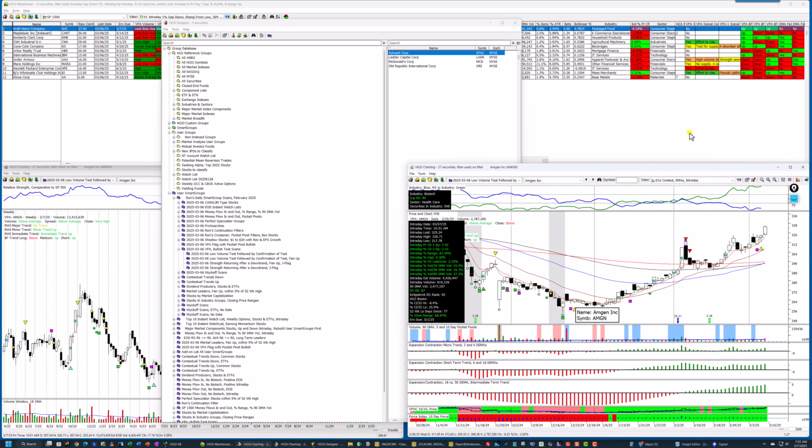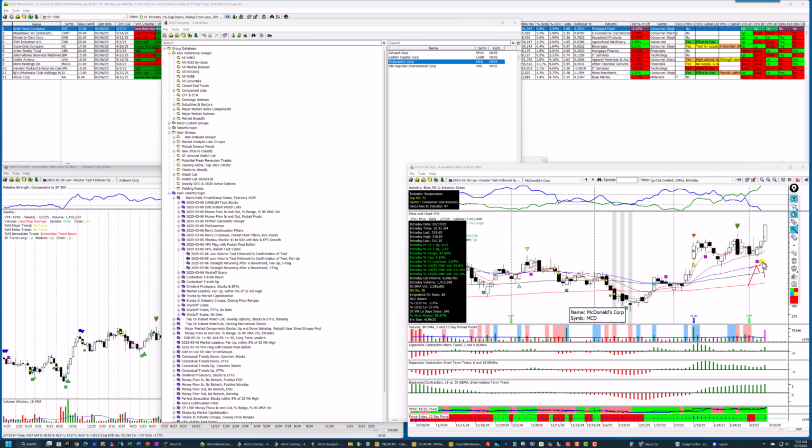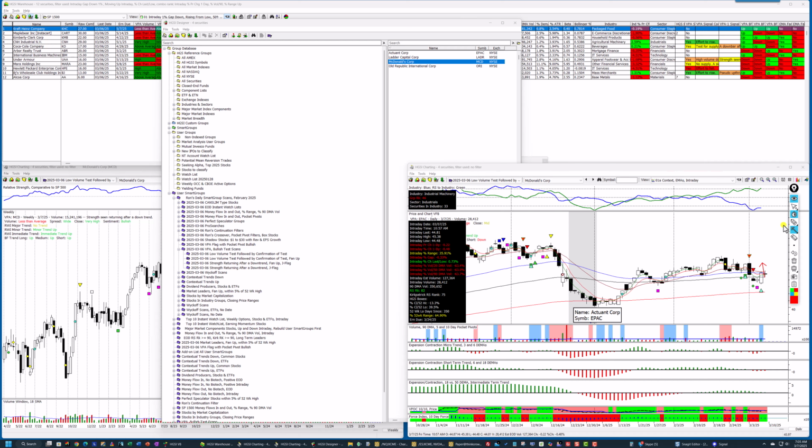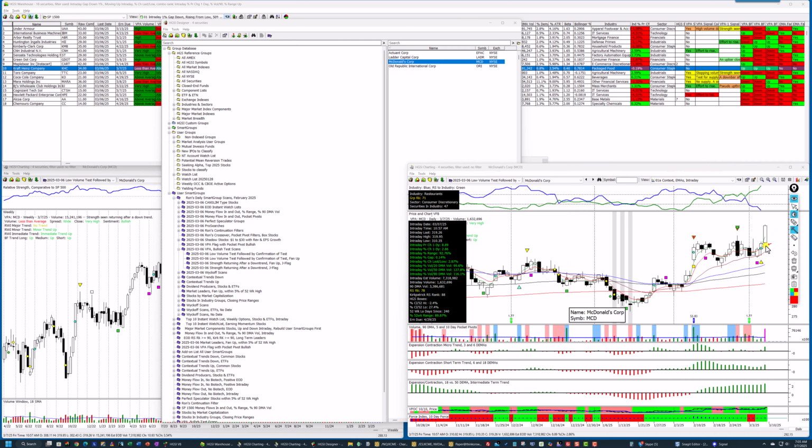Let's take a look at one of these with the fan. How about McDonald's? And you can see what I mean here. Here's the 200, the 100, the 50, and the 18. And here is the signal. So that's good. McDonald's is going up today after this. There was also an effort to rise yesterday.